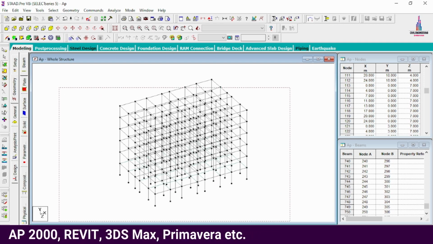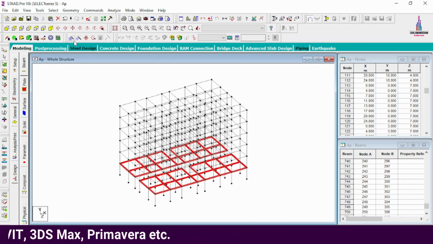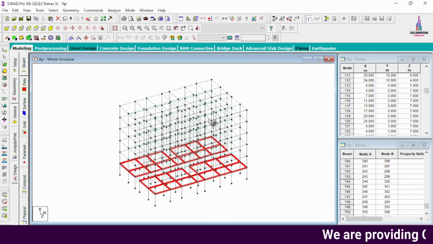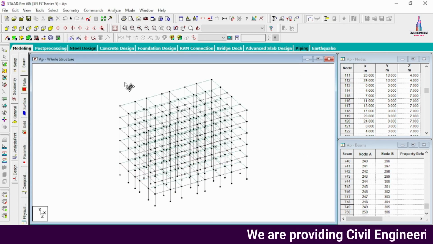Now we will copy these slabs to the remaining stories. This time selecting translational repeat, which is in Y direction, consisting of 5 numbers here. Each will consist of 3 meter here. Click on OK option so that it will copy the slabs here like this.